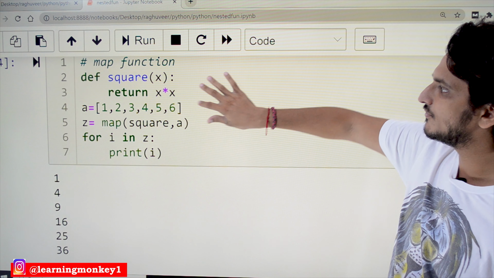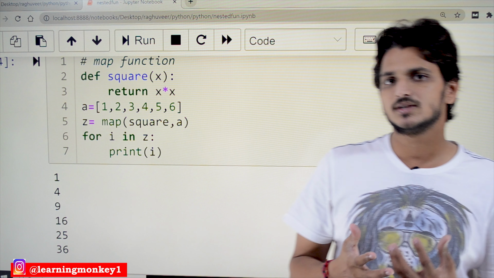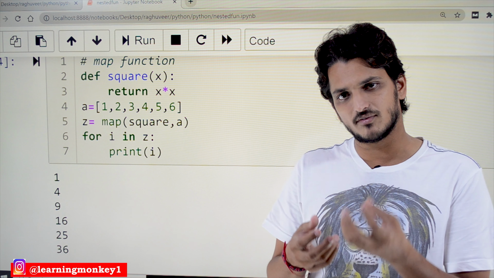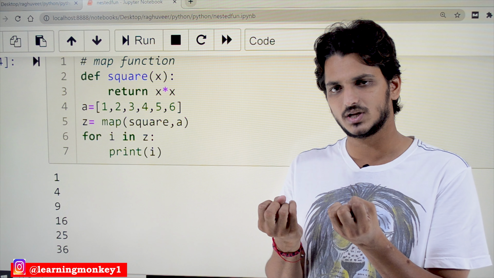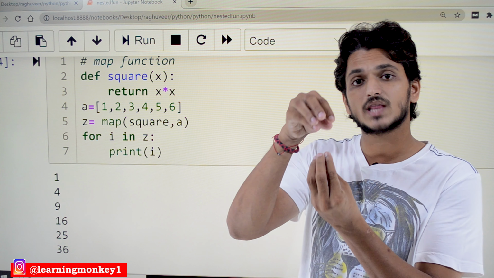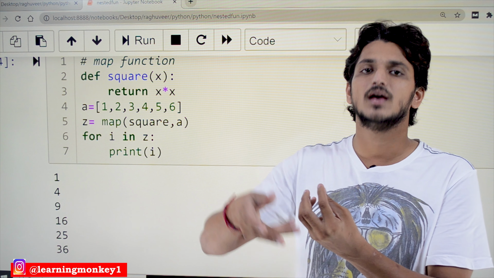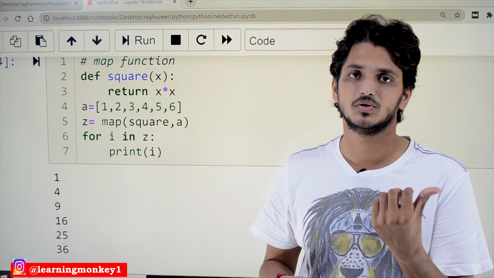Next, coming to the map function. What does the map function do? The map function will take a function and a list as input. It will take the elements from the list and give them to the function. Whatever output is produced by this function, that output will be taken as our map function output.